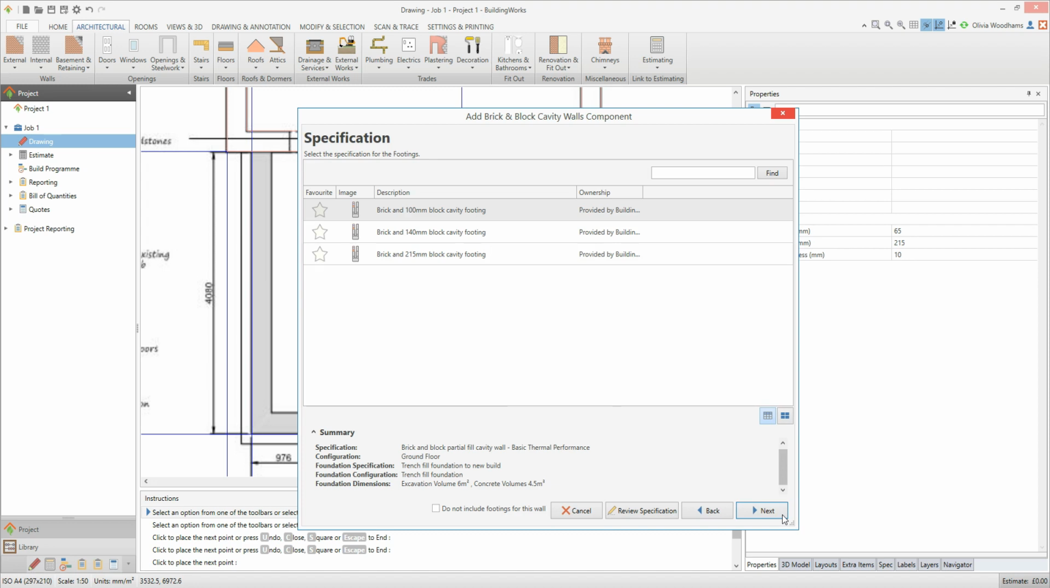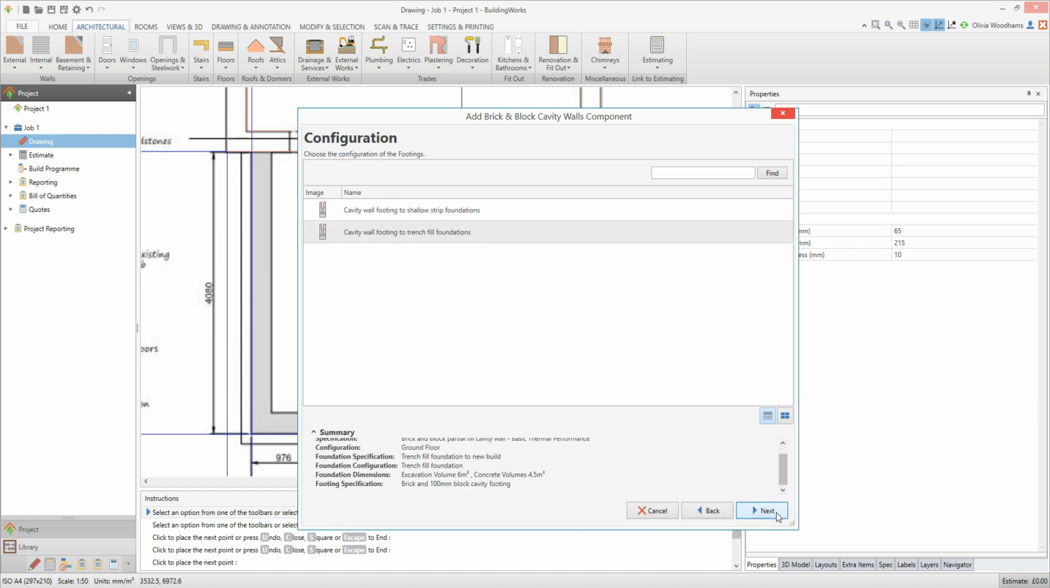This screen prompts you to select a specification for the footings. Select the specification you want to use, review it if necessary using the Review Specification button, or click Next to continue working through the Wall Component Builder. The next screen requires you to select a footing configuration. Of course, it's crucial that you ensure your selected foundation and footing are compatible in terms of construction and dimensions. Select shallow strip or trench fill as required, and then click Next.